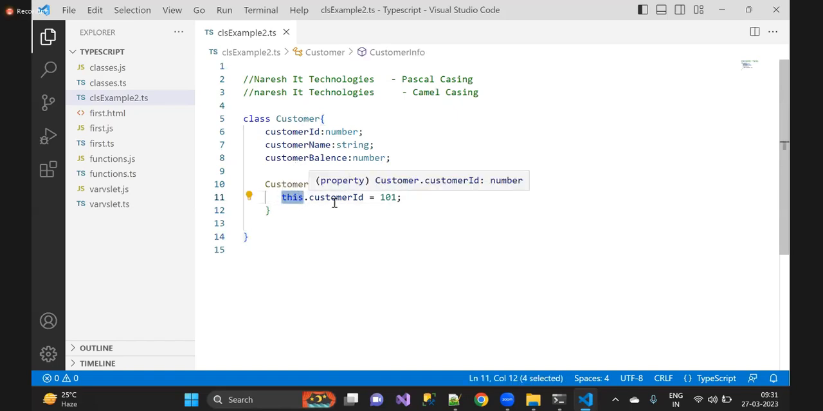In TypeScript, using the this keyword, whenever you are calling the members of the class, is mandatory. That means we must follow the this keyword.